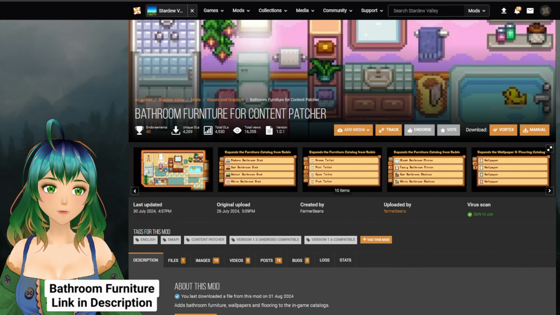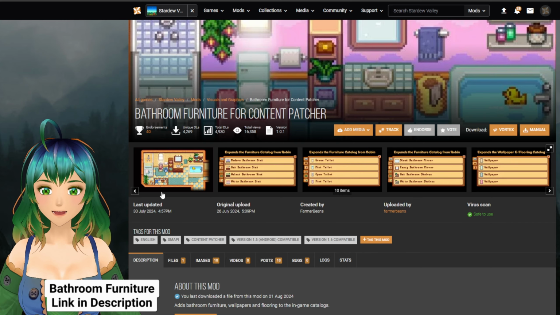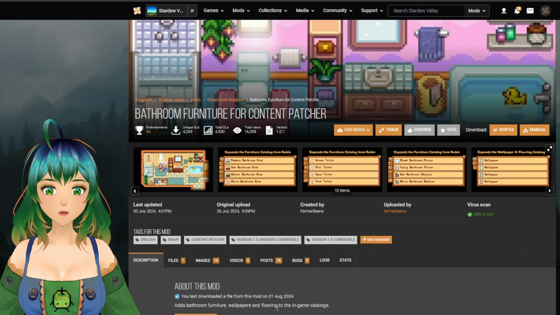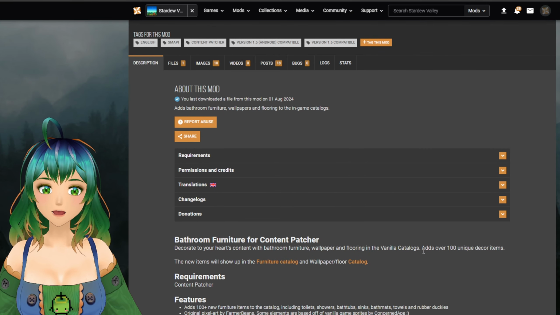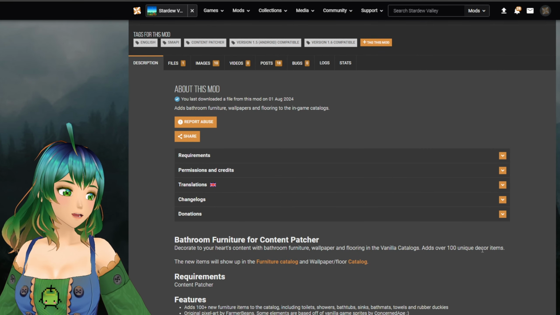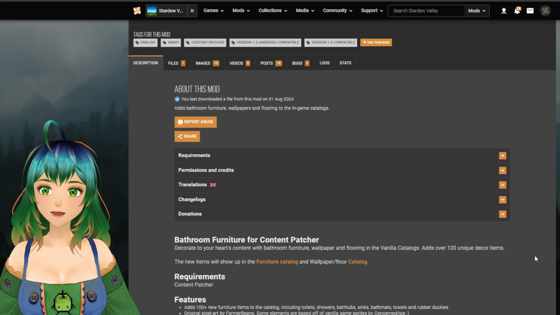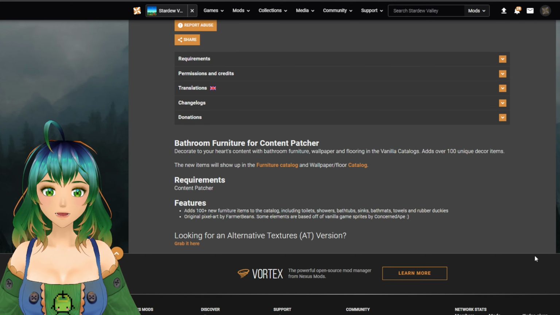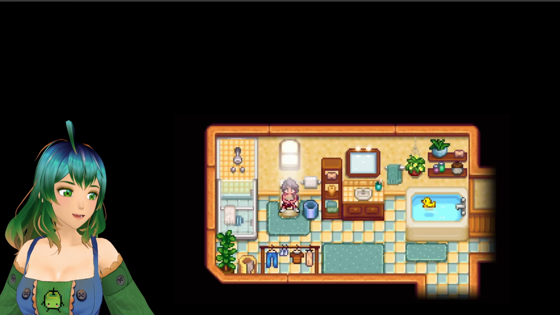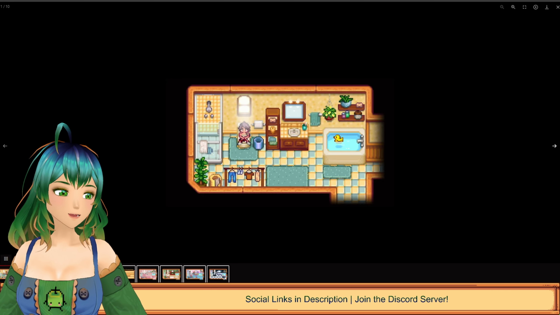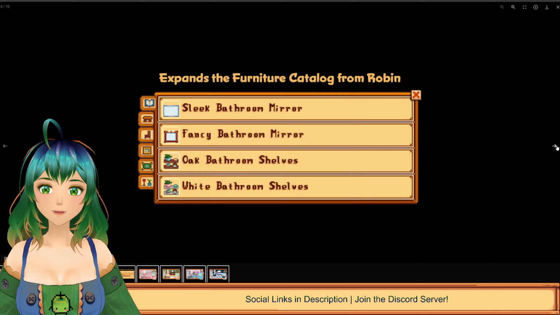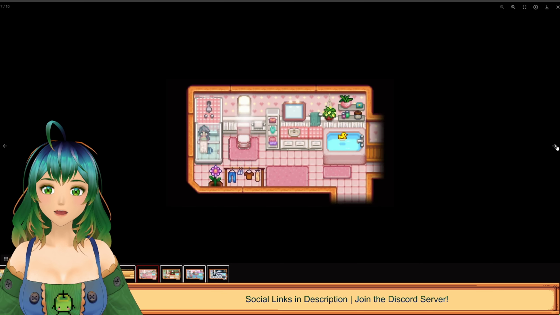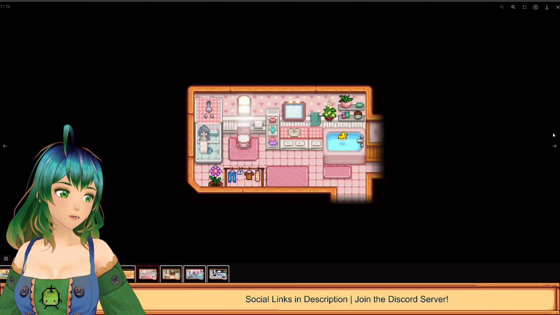Let's look at bathroom furniture for Content Patcher. And then this adds bathroom furniture, wallpapers, and flooring to the in-game catalogs. And it looks like you are able to have over 100 unique decor items. And then I was seeing if there's a quick way we can find just the items that we need, but we might have to hunt for them. But here is a preview of the bathroom that you could have with all the new items. So we have sinks, toilets, mirrors, wallpapers, flooring, and here is another example of what the bathroom could look like.